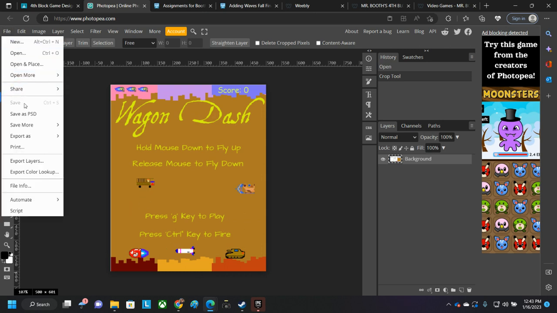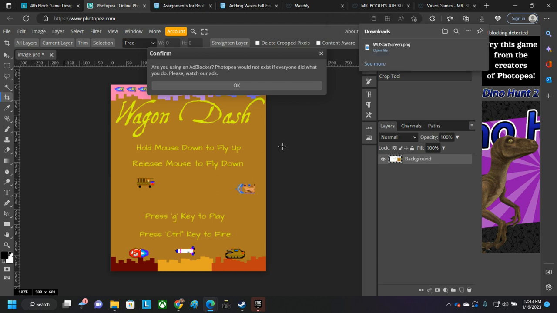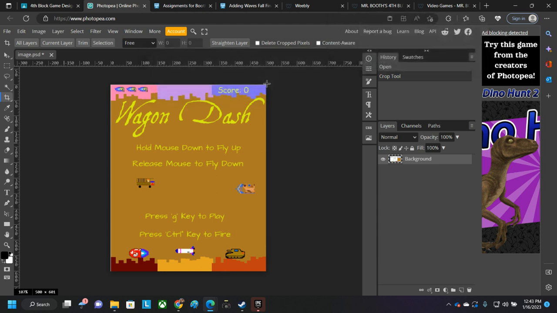I'll go ahead and go File, Export as PNG. And the name of this is going to be my WD. What do you think WD stands for? Wagon Dash. Start screen. Click the Save button, and that sends it automatically to my downloads folder. So in a little bit, I'm going to go pick that up.